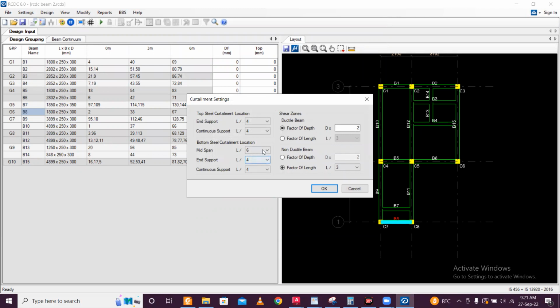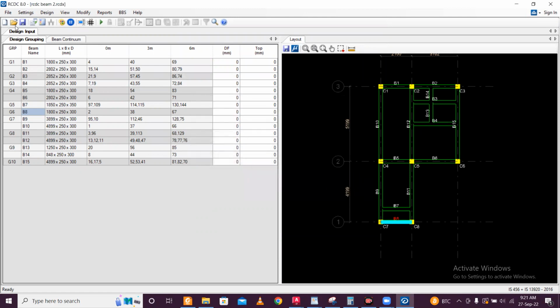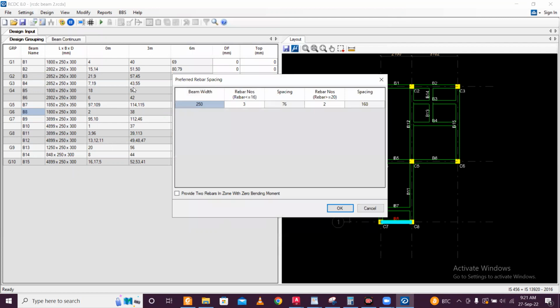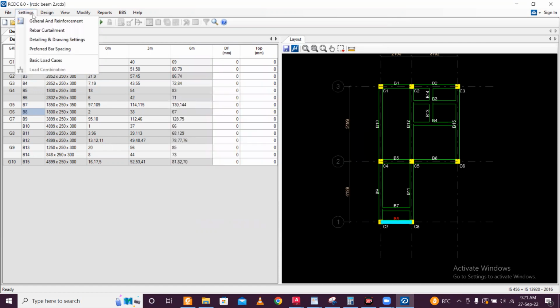This is the extra top and extra bottom. By default we can keep it, and if you want to change, you can just change it. No problem in that. Then click on OK. Then you have the preferred bar spacing, and you can see for 250, if there are 3 rebar, spacing will be 76, and if there are 2 rebar, spacing will be 160. So here you can do that.